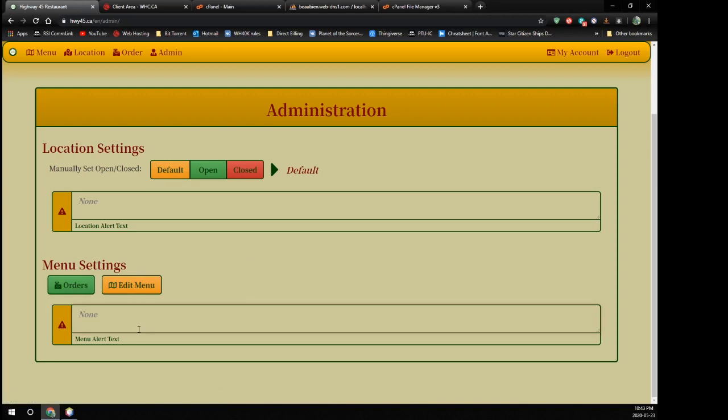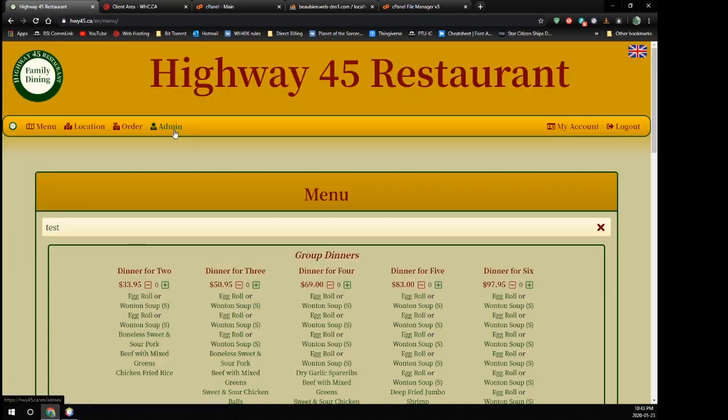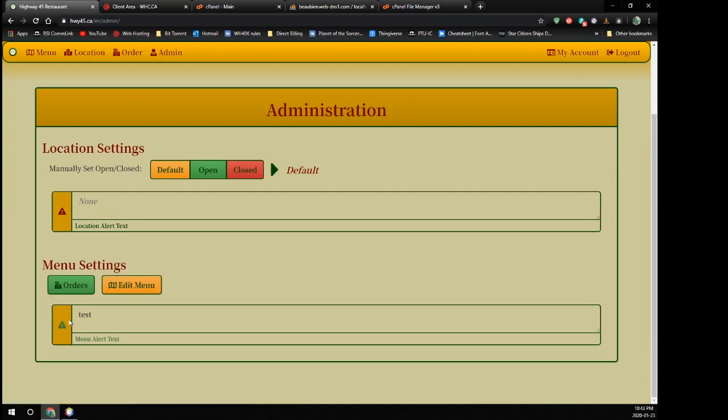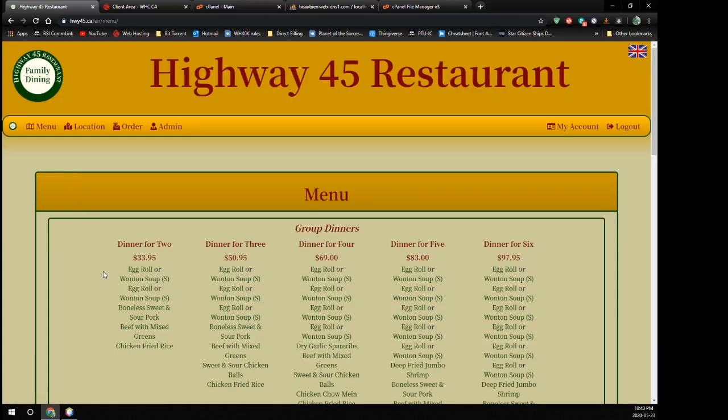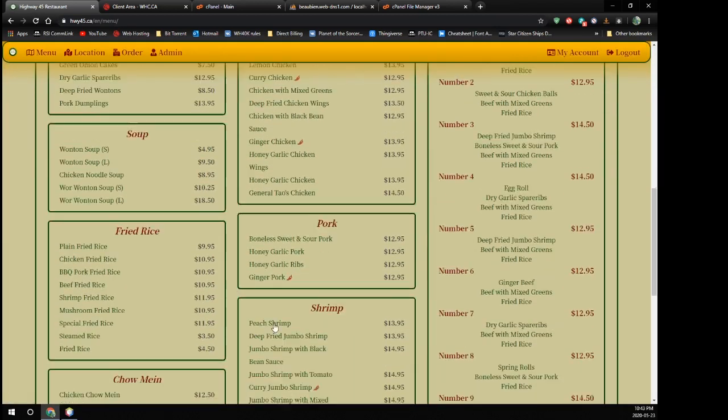So there is no text there. So if I write test and I go and I check it in our menu and it shows up there and I go back to our admin page, notice it still has the success markers there. And that is what we wanted. I'm going to turn off our orders for now. Keep that nice and neat.